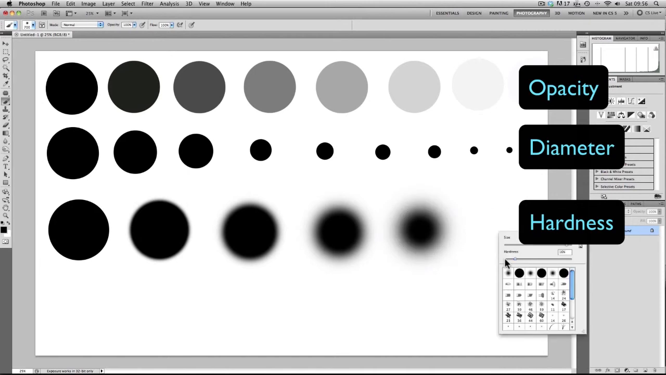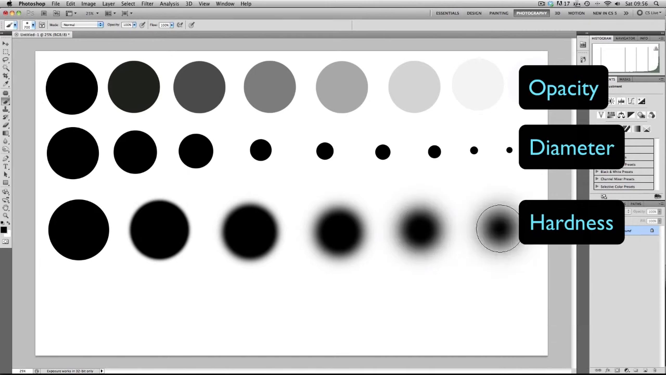And let's go right down to a 0% hardness. So you'll notice that the edges are softer. This is great for when we are blending. So we've got 0% hardness brushes. So brushes can come in different hardnesses along with different diameters, and you can also adjust the opacity.